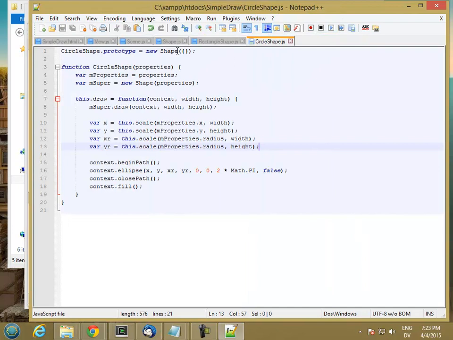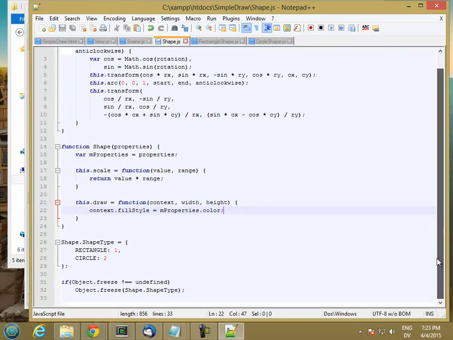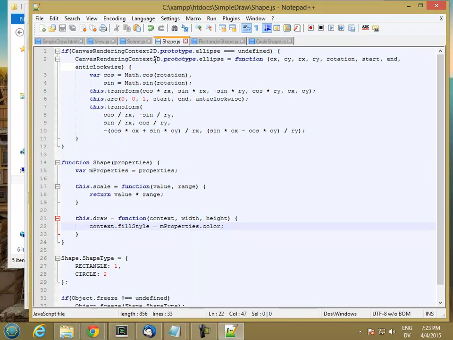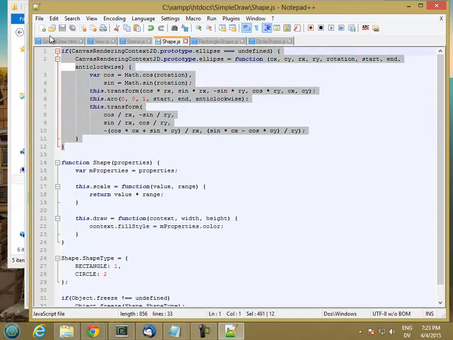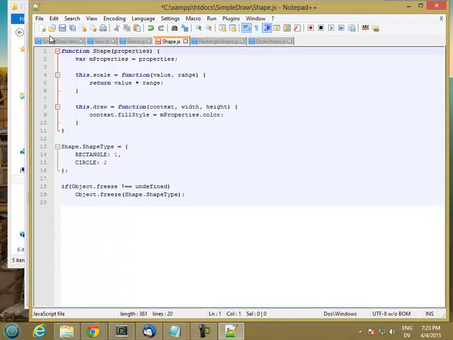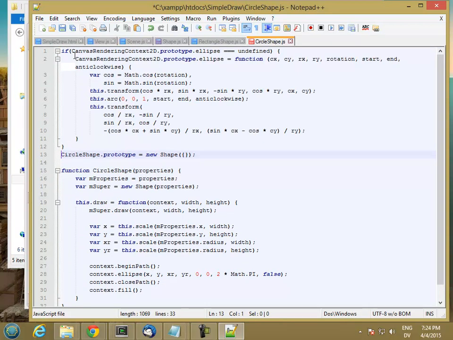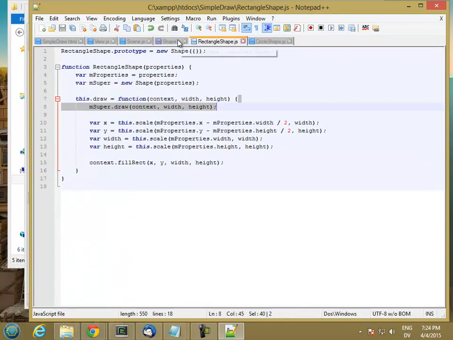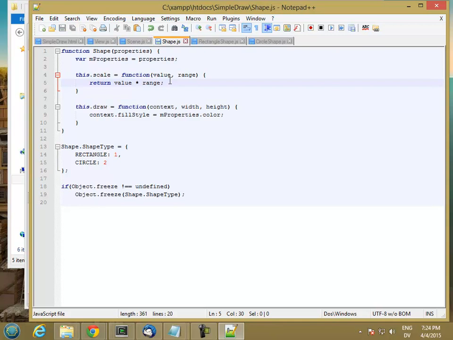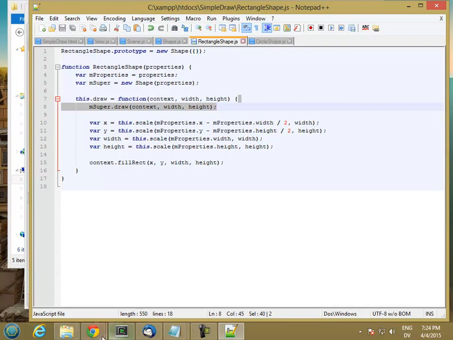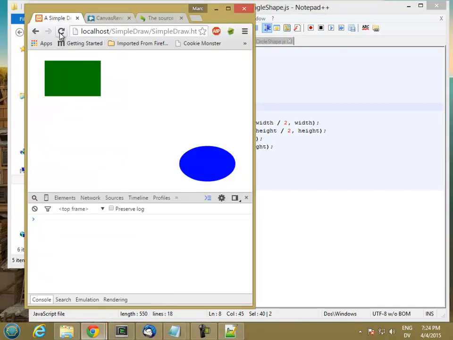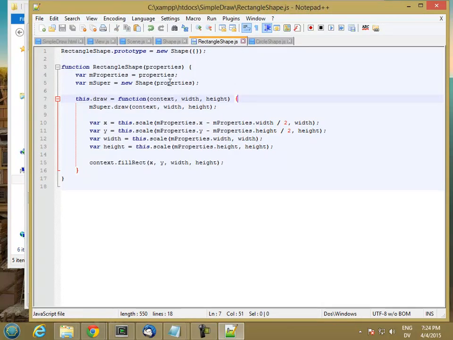Before we move on, let's go ahead and look at our shape class again and see what else we have in here. So this canvas rendering context, this is really needed for our circle class, so let's go ahead and move that over there. And everything else here looks good. We'll leave shape type in shape for now. Let's just try it one more time. Reload, make sure we didn't break anything. Good, okay.